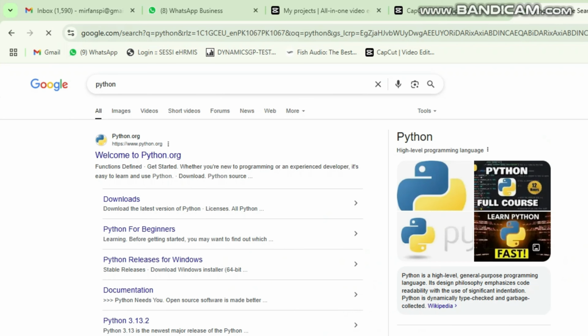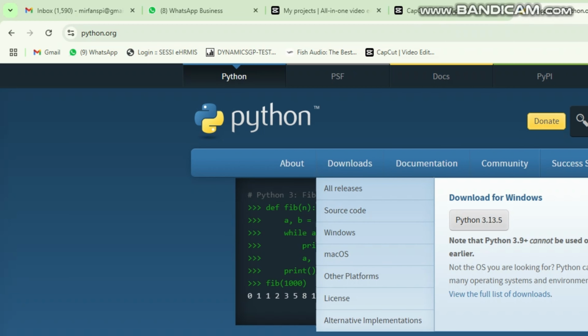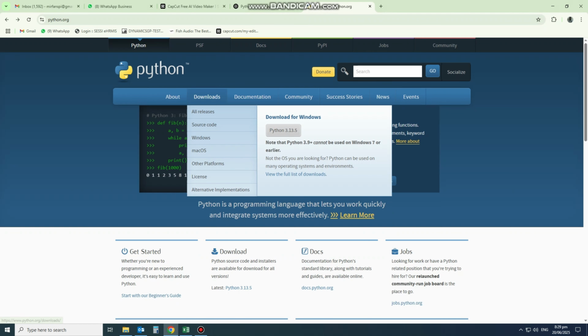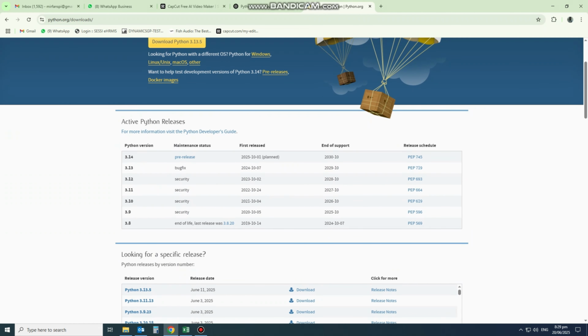Just open your browser and head over to python.org. Click on the Downloads menu, and you'll spot the latest version right now. It's 3.13.5. Just a heads up, Python 3.9 and up won't work on Windows 7 or earlier. If you're on one of those older versions, just click on All Releases and grab a Python version that's lower than 3.9. Simple as that.